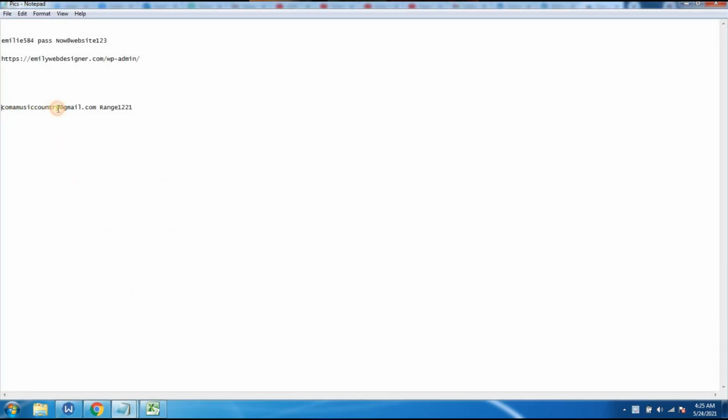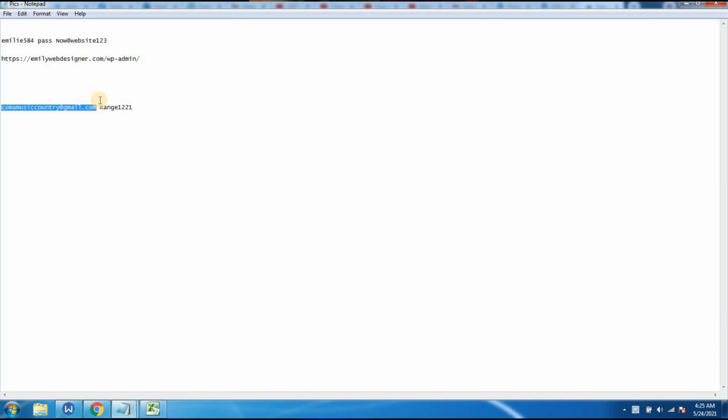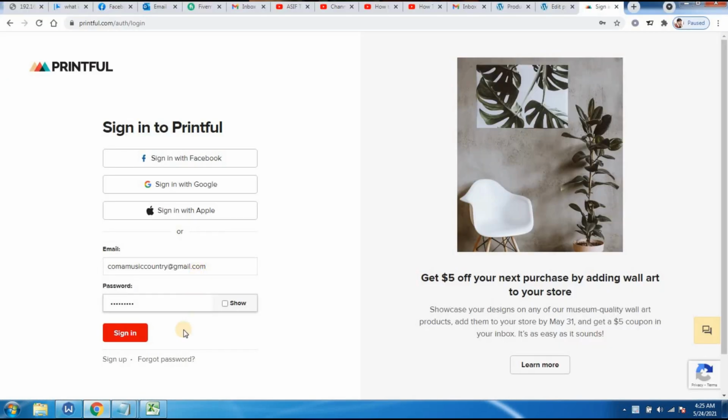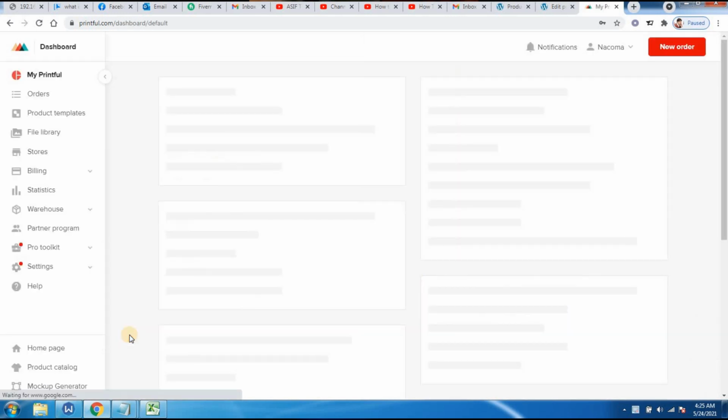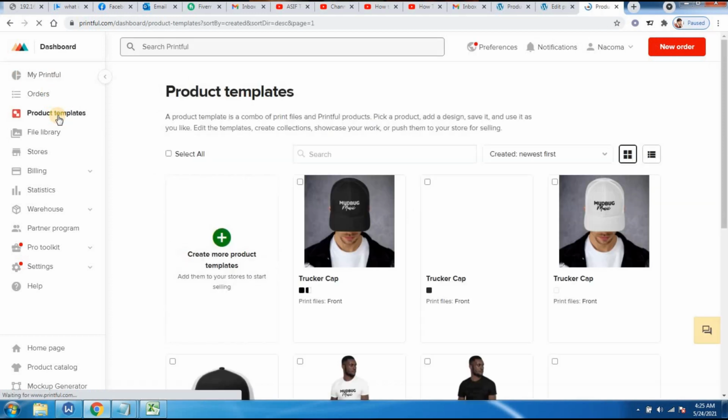First of all, you will have to log in with email ID and password. Now, after login to your Printful account, you will go on product templates. You can see on left side of the page. Here it is.